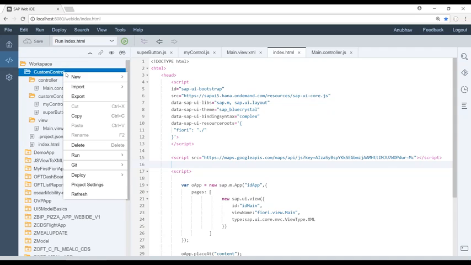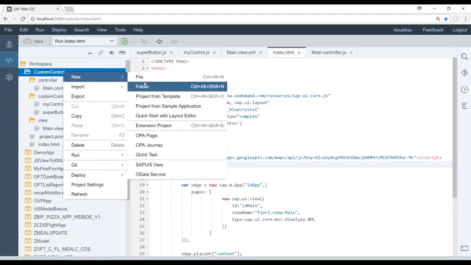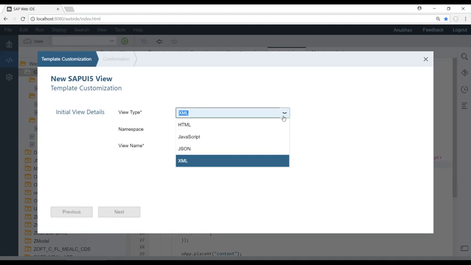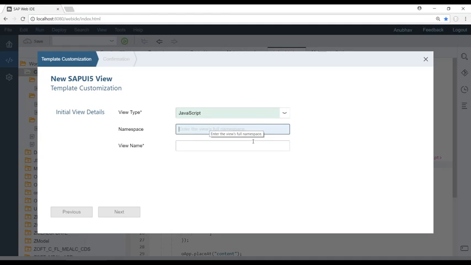So right click, new, and I'll choose view, and this time I'm going to use JavaScript view because there was a requirement from Raj. So Raj, you can see this will fulfill, I guess, hopefully your requirement, how to use custom controls in JavaScript views.